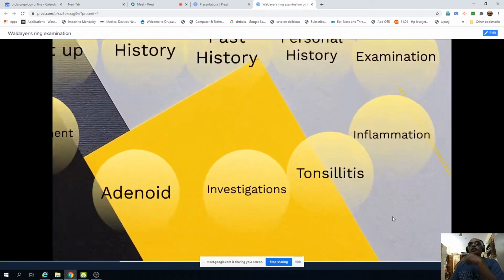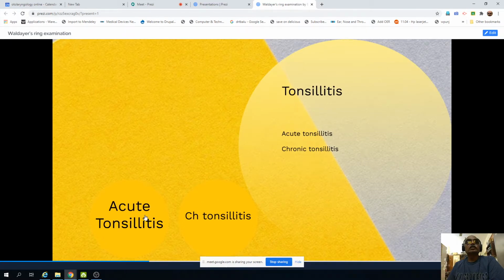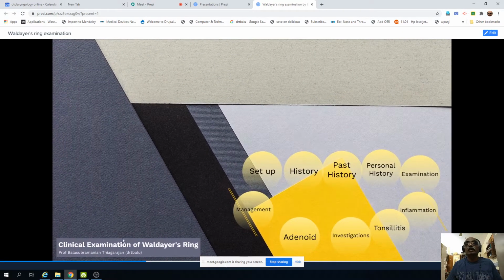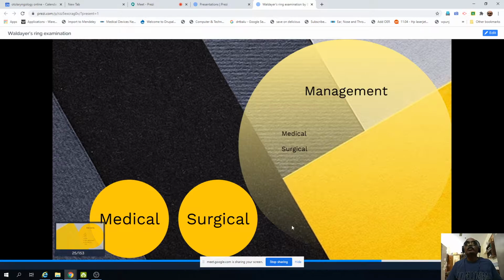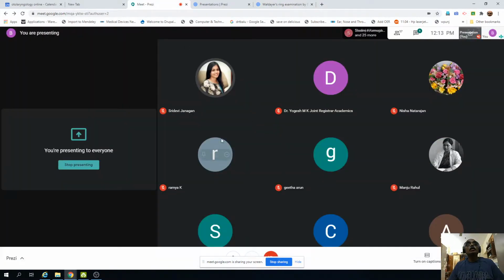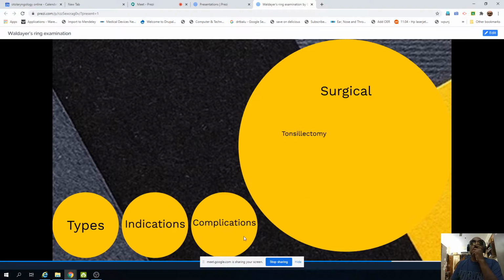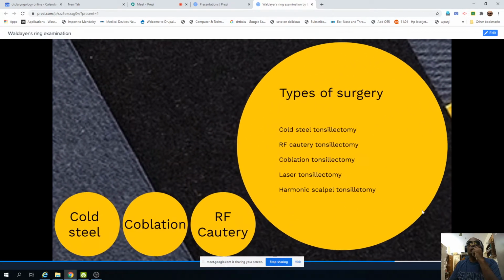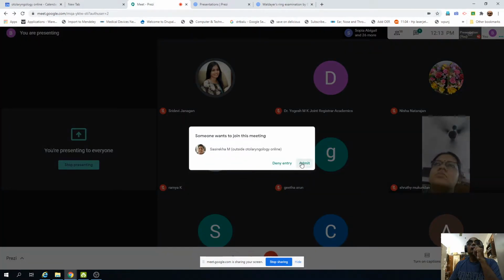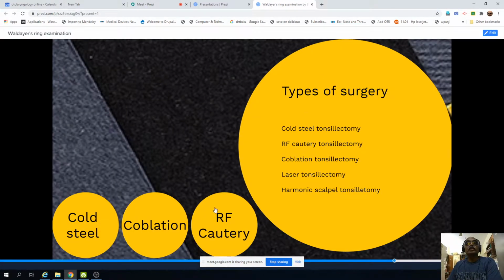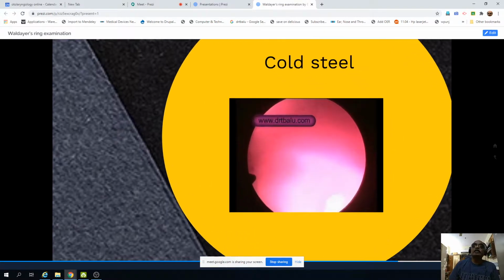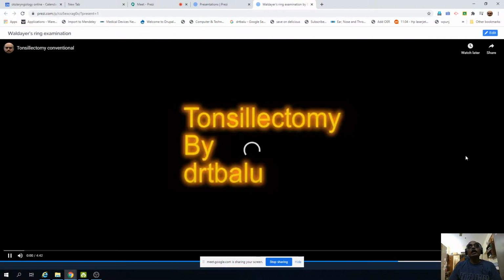So you can do like this. I'm just demonstrating all these things to show the abilities. For example, here, types of surgery. What I would have done is I would have even embedded a video clipping from my YouTube channel.